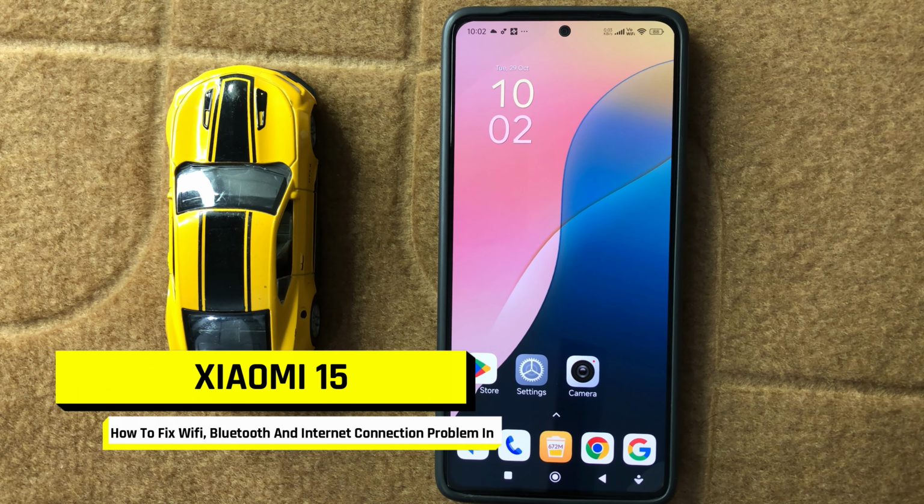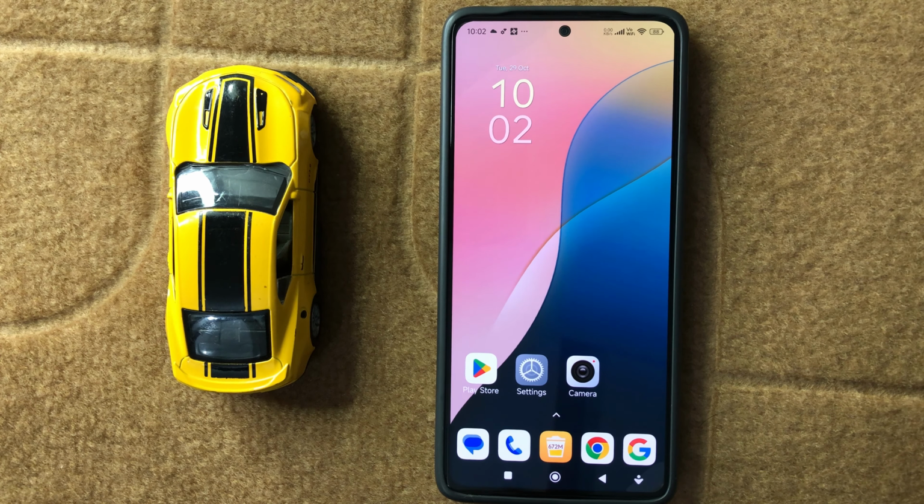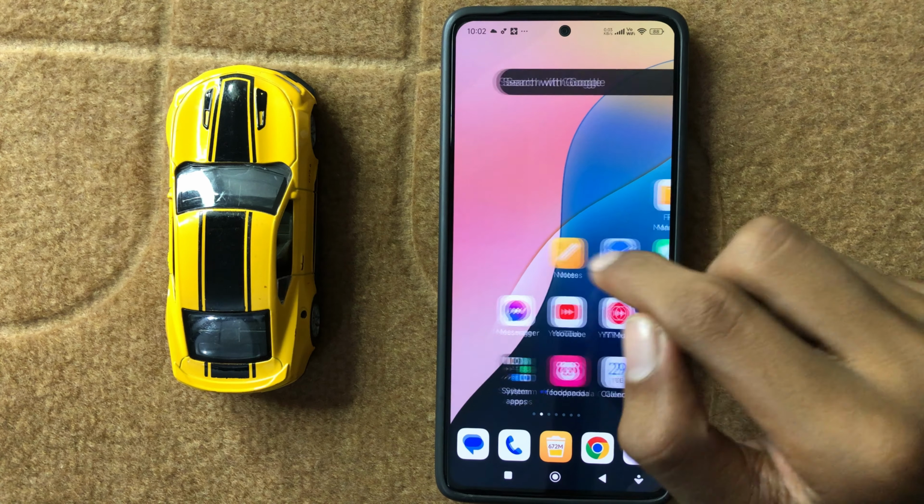Hey everyone, in today's video I am going to show you how to fix Wi-Fi, Bluetooth and internet connection in Xiaomi 15. So let's start the video.